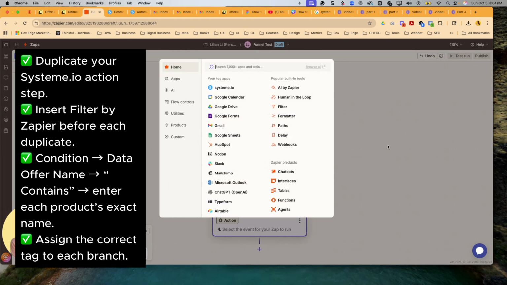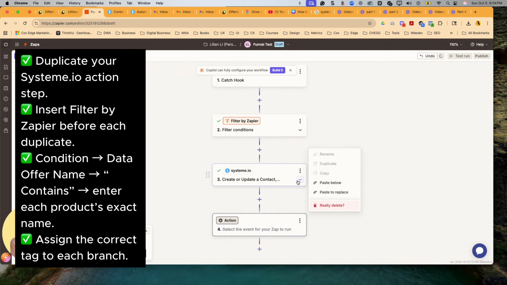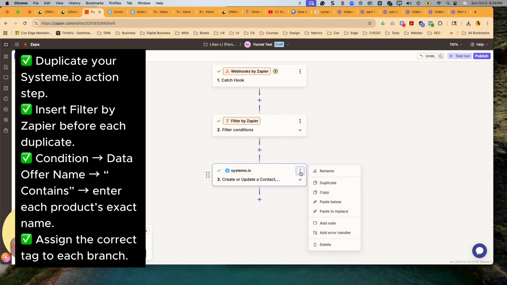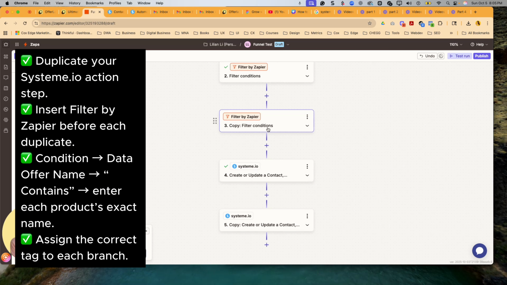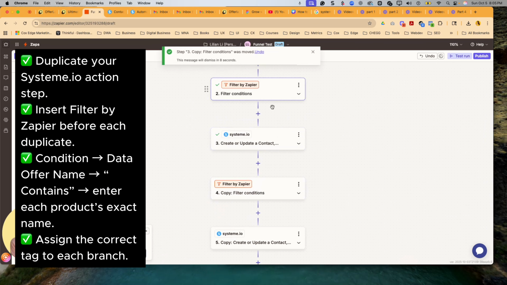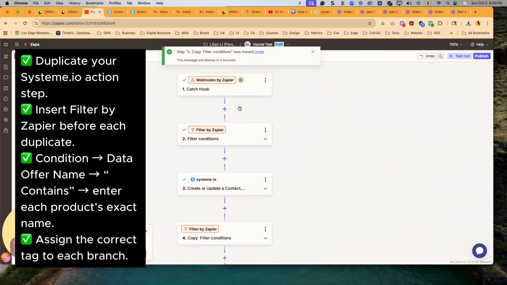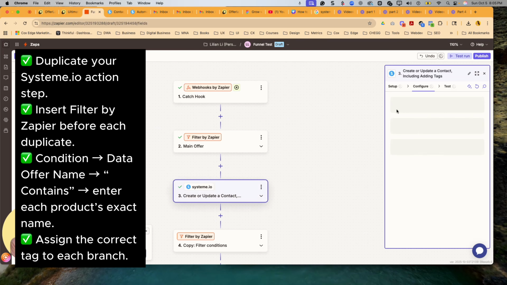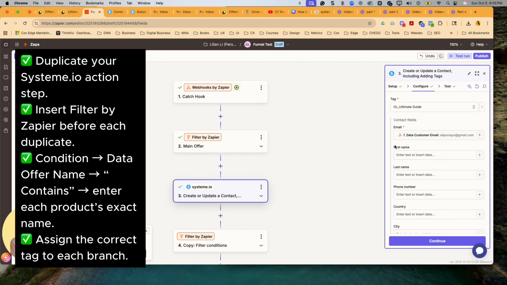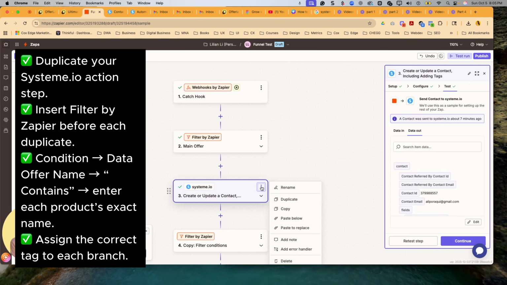I'll add another step. Actually, instead of adding another step, let's just duplicate, right? So I'll duplicate this, and I duplicate the filter. I'll move this filter here. So remember, let's just name this so we know what we're doing, right? So this step number 2, I'm going to rename this to main offer. So I know this is the filter for the main offer, and this is the ultimate guide.